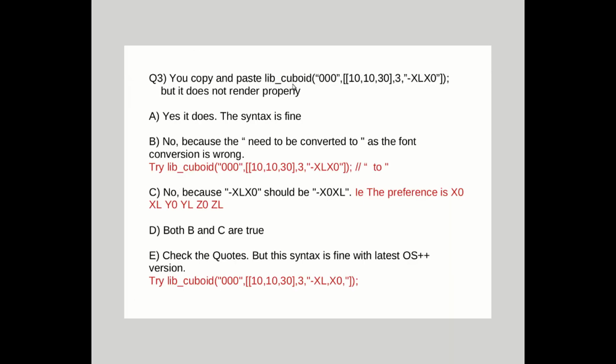So you copy and paste lib cuboid, and it doesn't work. Yeah, that's because A, the quotes are around the wrong way. It should be straight quotes. And if you're running the old code, the preference is wrong.